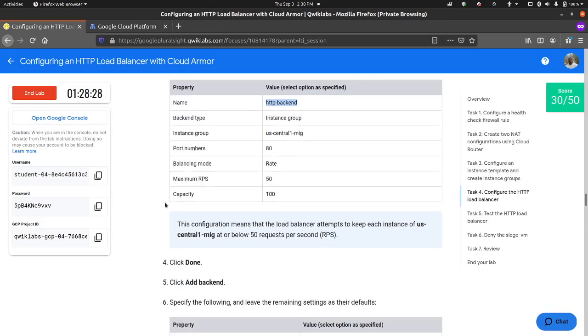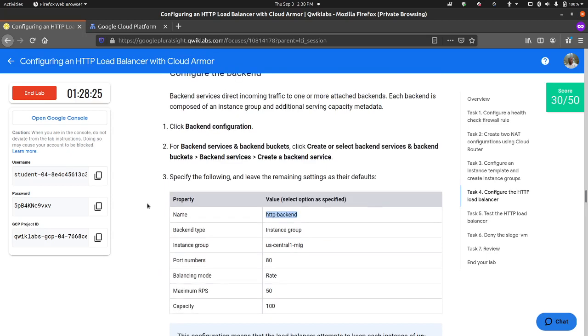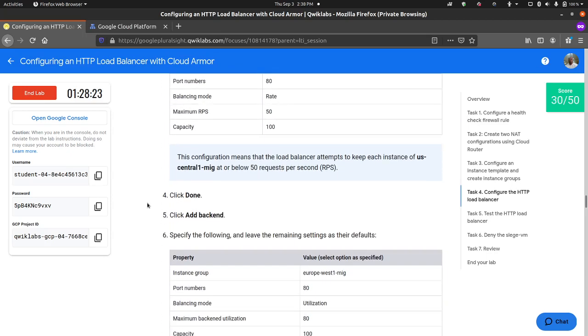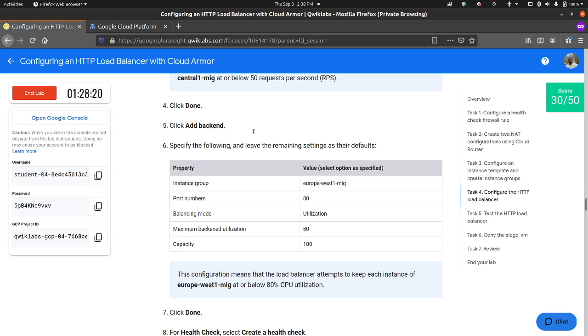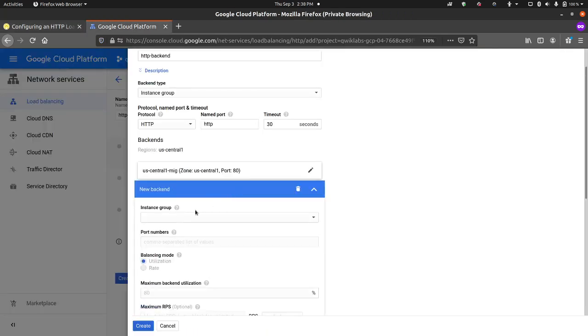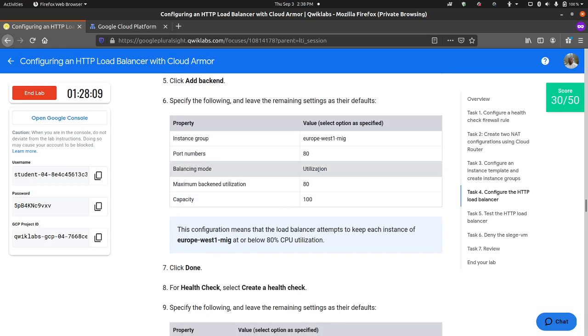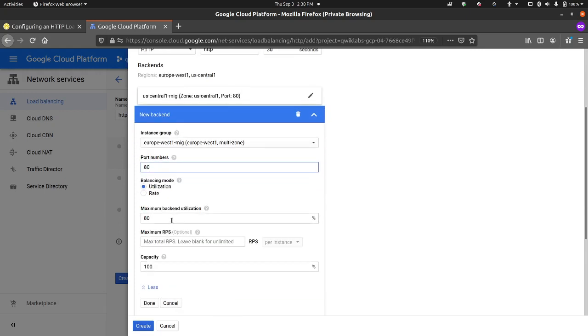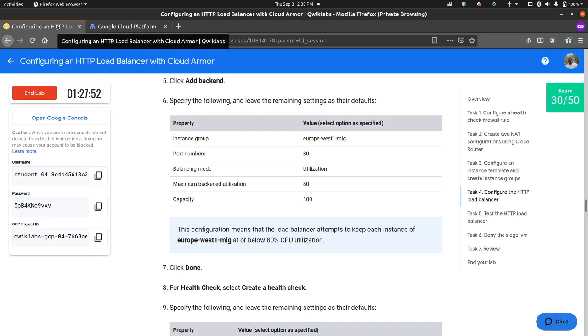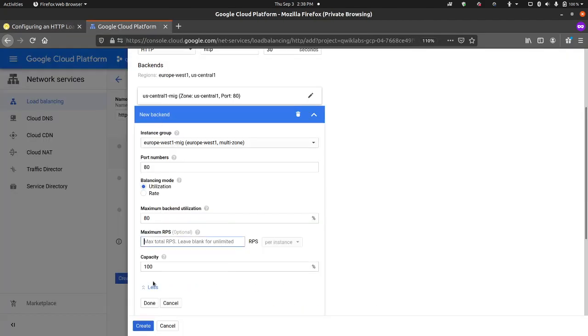Health check: no, we don't have any health check, do we? We have not created one yet. Now click add backend. We're going to add another backend, this time in Europe. Port is 80. Utilization this time is CPU utilization 80, capacity 100. Maximum RPS, we're not using that one. Okay, and then click done.